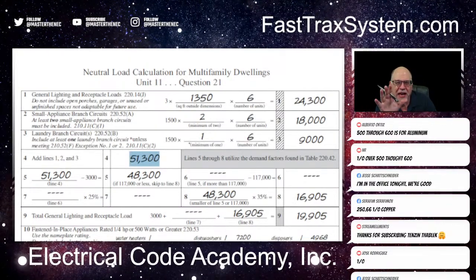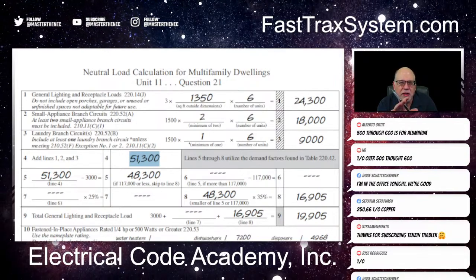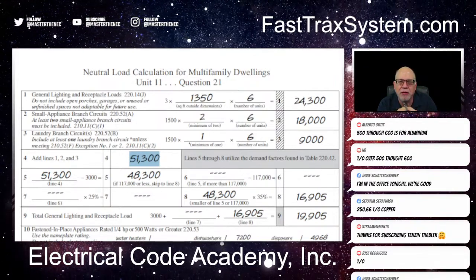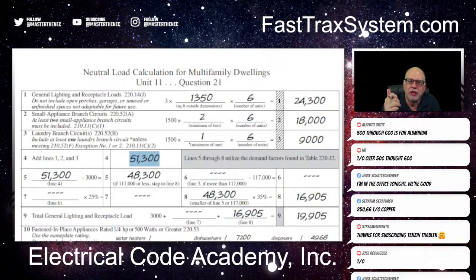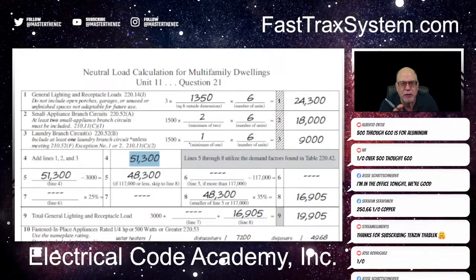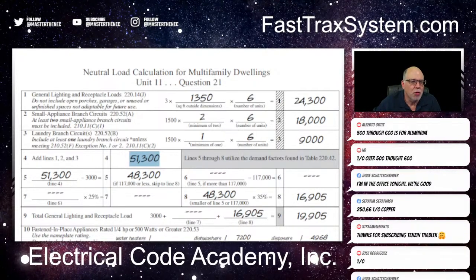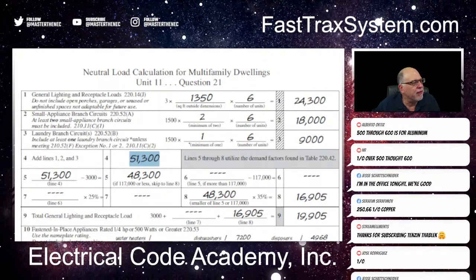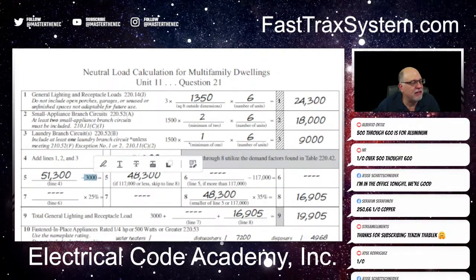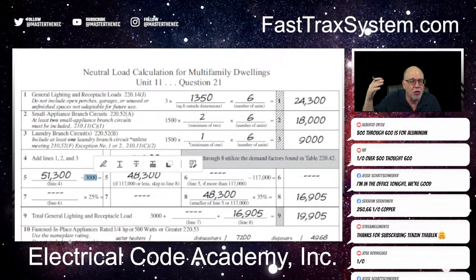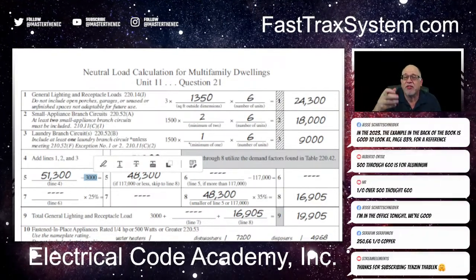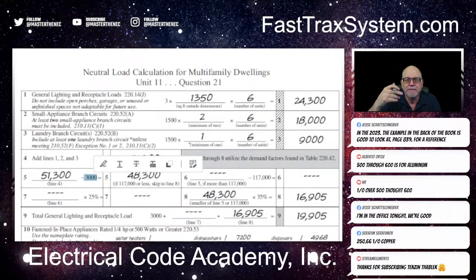Now we get to apply the demand factors in table 220.42. And if you're not there, make sure you turn in your code book and look at the table so you can kind of get what we're doing here. All right, so we're going to take 3,000 away from that because, again, the first 3,000 has to be at 100 anyway. So we might as well take that away so we have something left to work on, okay?